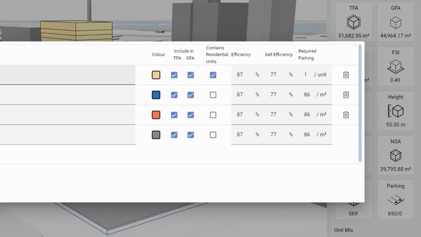Here, for each program type, I can define how much parking is required, based on area in square meters or square feet. For residential, I can set it by the number of units instead.